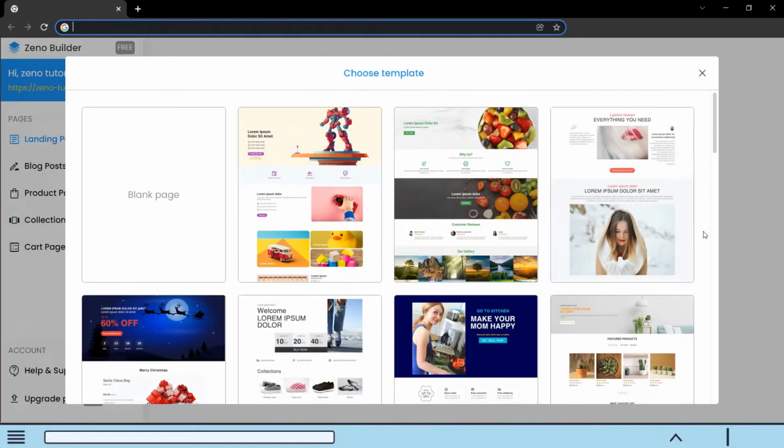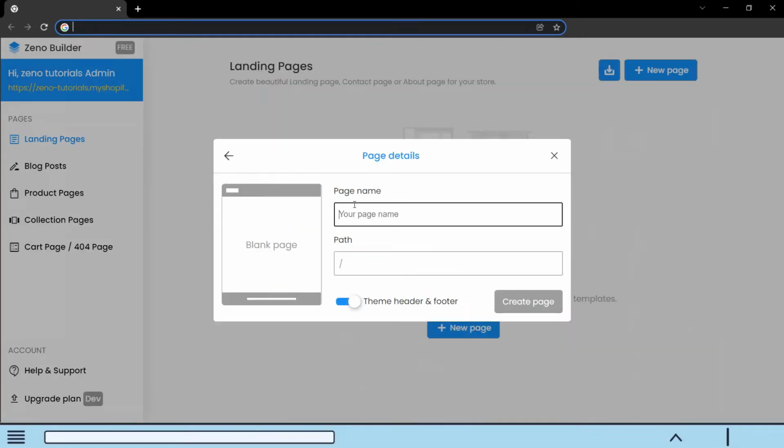In this tutorial, I will be starting from scratch. Enter the page name and the path will automatically be generated for you. You can also change it if you want. You can also toggle the theme header and footer. After that, click on Create Page.